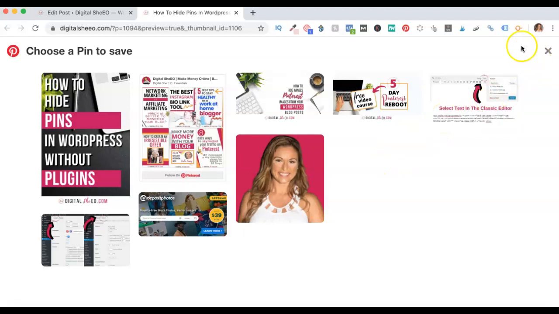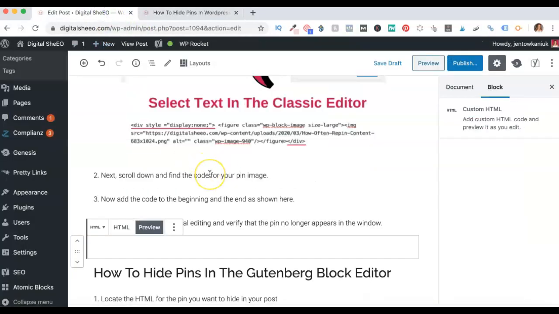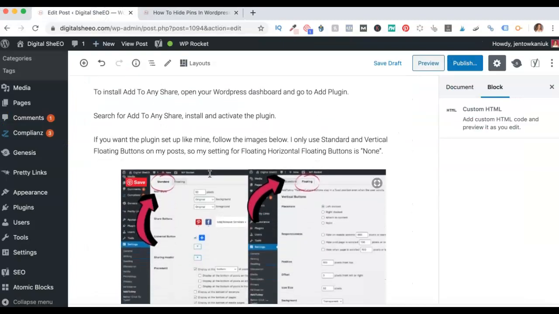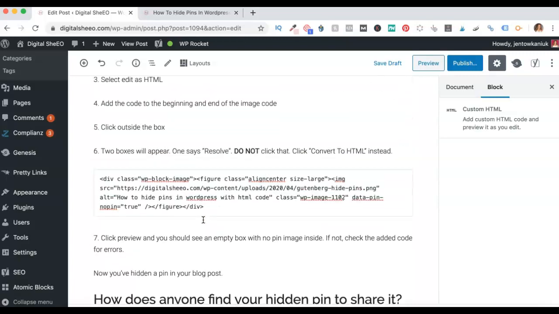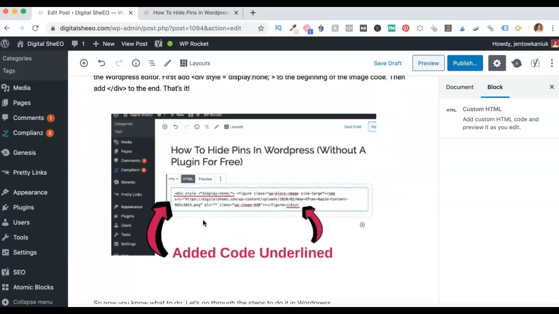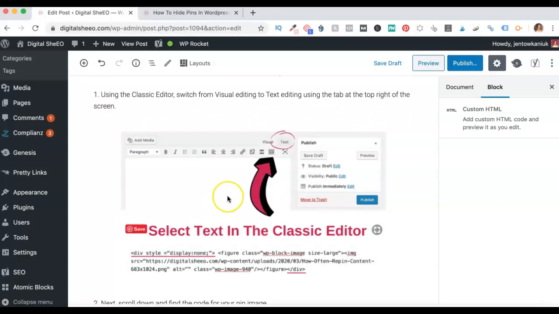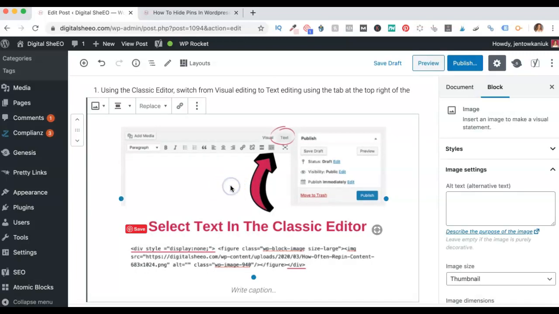So I'm going to go back to my post and show you how to disable this image right here, this select text in the classic editor, from being pinned. Let's go back to my post and go down here and find that. It might have been at the top. Sorry. Well, let's do this one. Okay, so what we're going to do is very similar. We're going to click on this, and click these buttons right here.